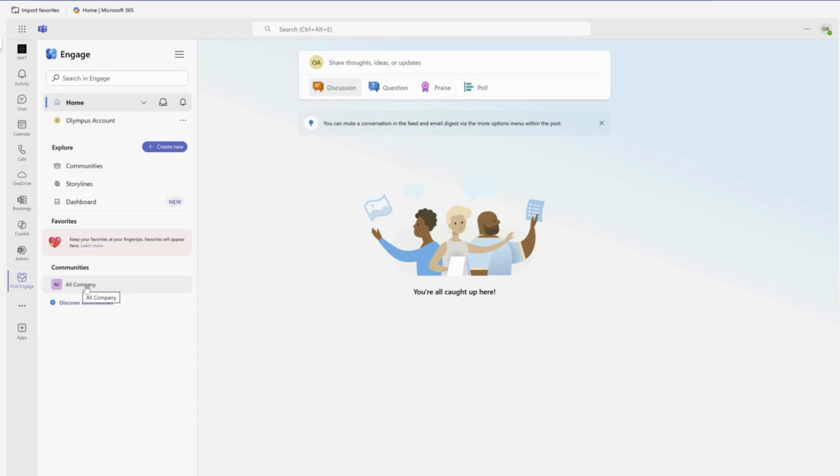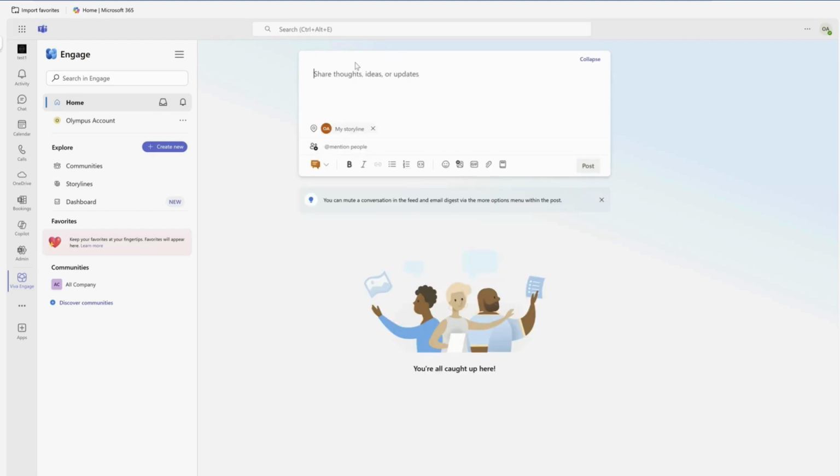And when you're in there, like I said, look and post, right here is where you share your thoughts, ideas, and updates. Clicking here allows you to type in there. You have full text editing capabilities with bolding, italicizing, adding all the other features. You can @ mention people in here to get their attention and let them be notified. And when you're done, you post it. And it'll show up in the feed.